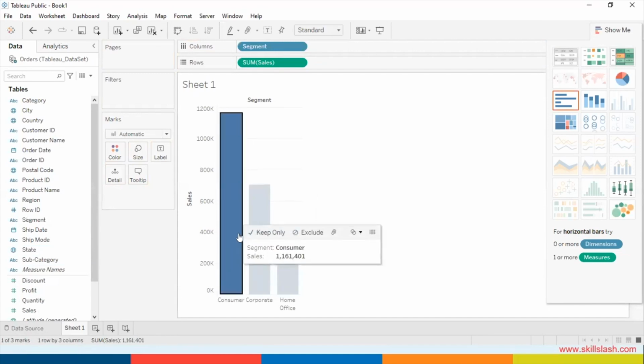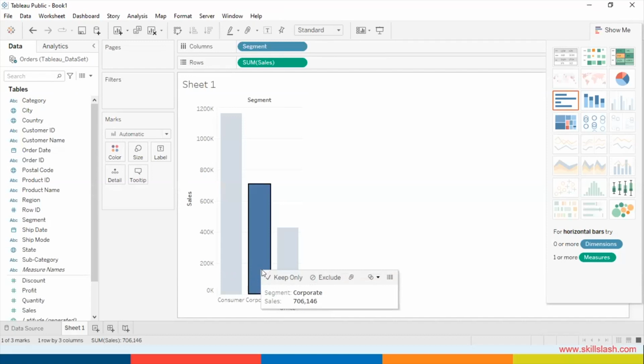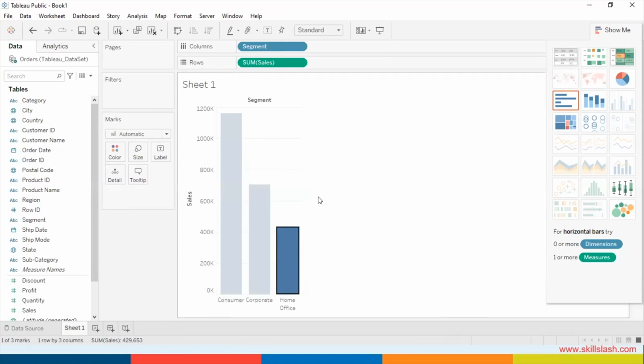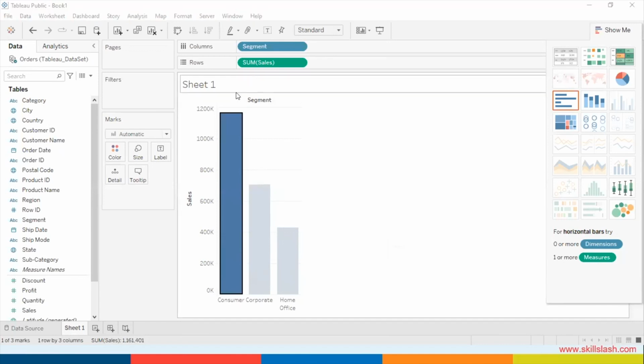In the consumer, you can see that there is a hover and some information in the tooltip. Segment is consumer, sales is 161,401. Then over here, the segment is corporate, sales is 706. Over here, it is home office 429. So can you see these different sales, guys? Yes.